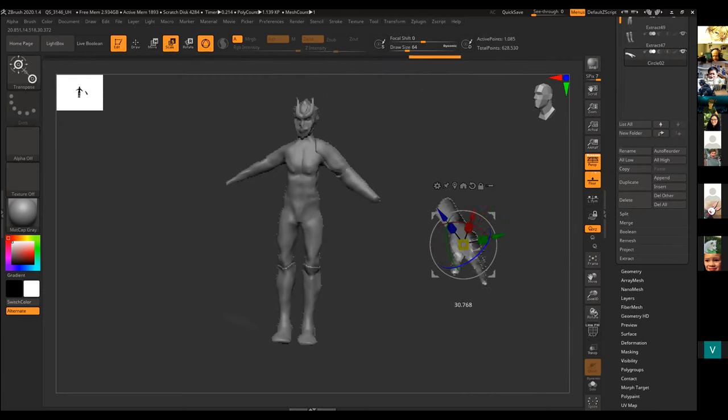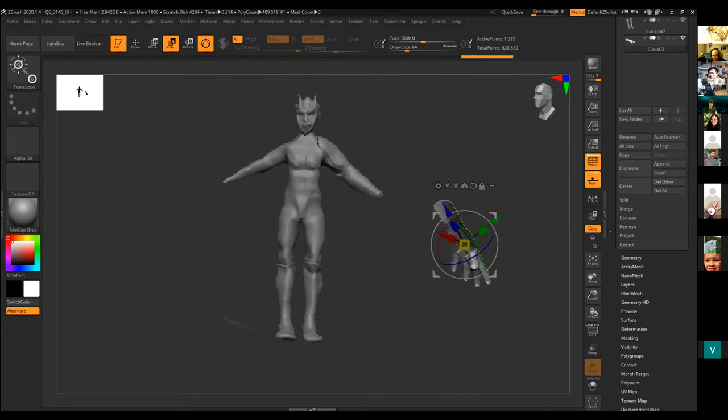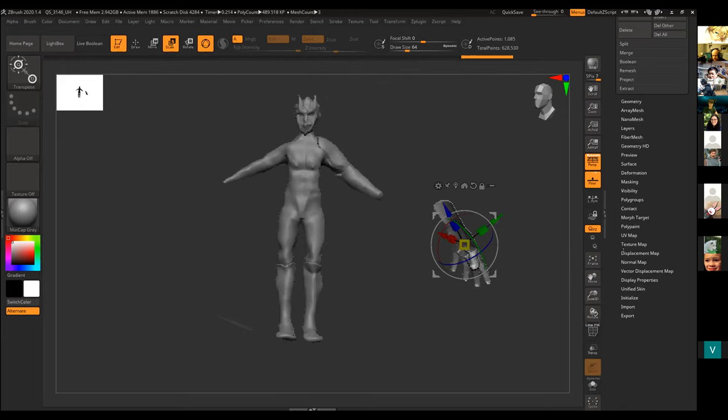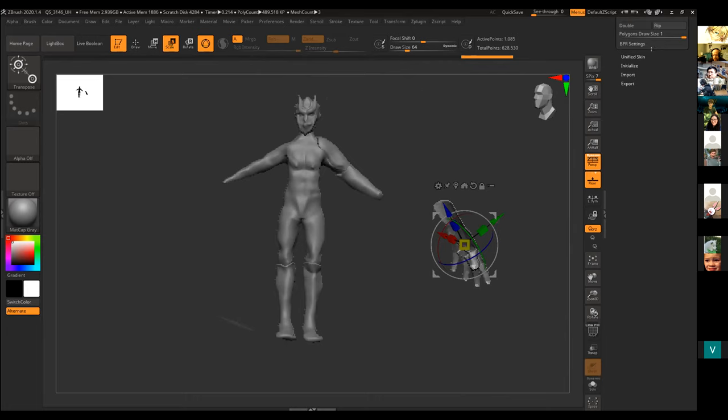To fix that, drag all the way down in your menus, so you can get the very bottom. You're looking for display properties right there, and then click flip. There you go.